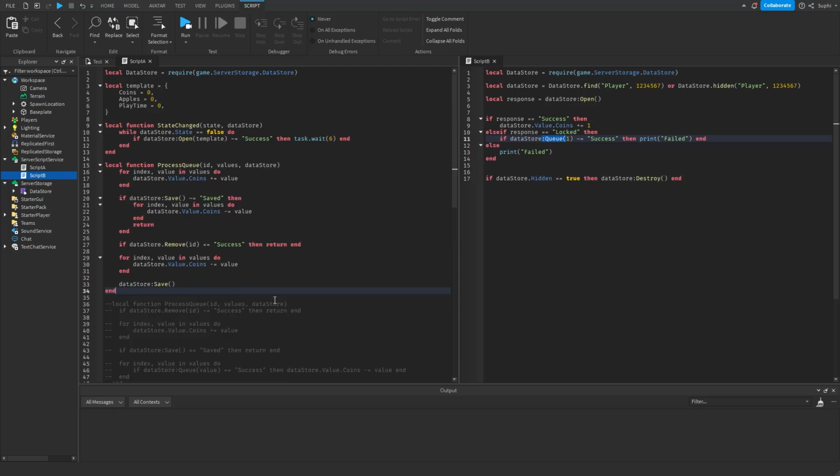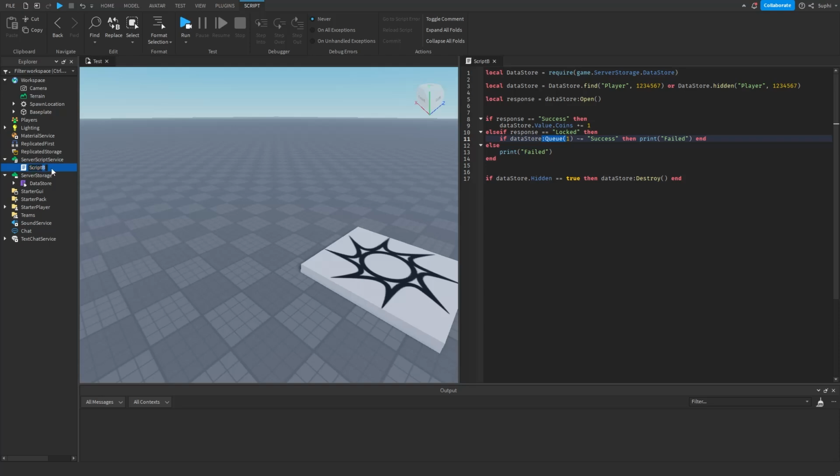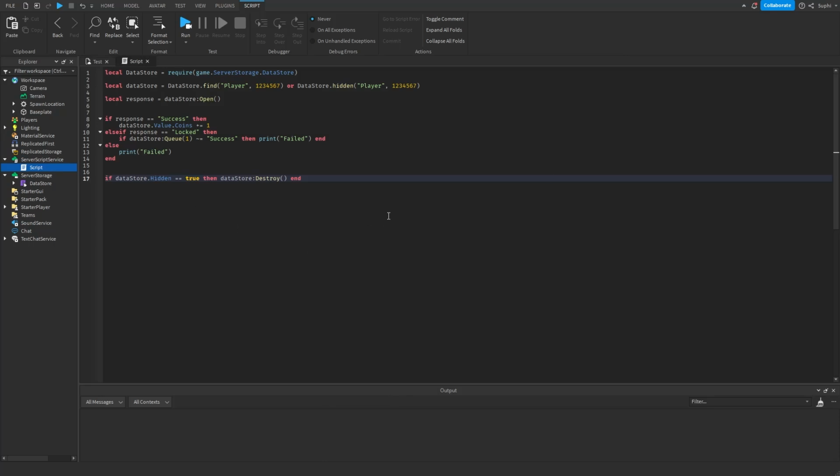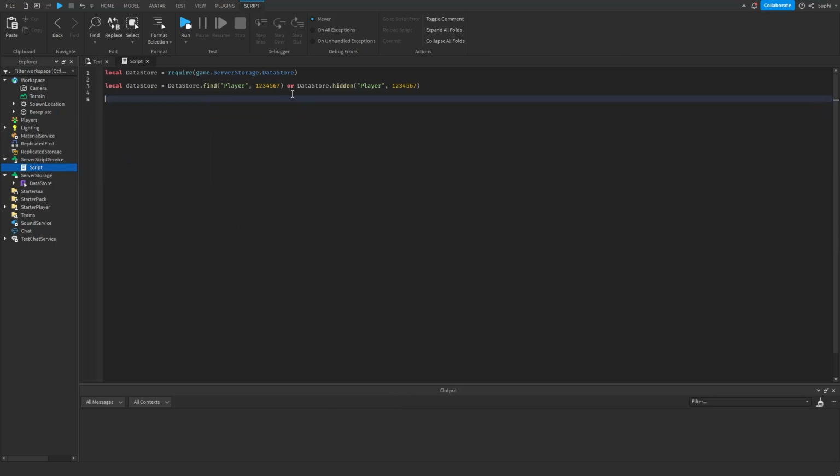Let's now take a look at how we can compress our data in the data store. To do this, I'm going to delete script A, and rename script B to script. I'm going to move this script into the center, delete all this part here, and just use the standard DataStore.new with name and key. So let's first open the data store, and I'm going to print the response. So I'm going to say print data store open.